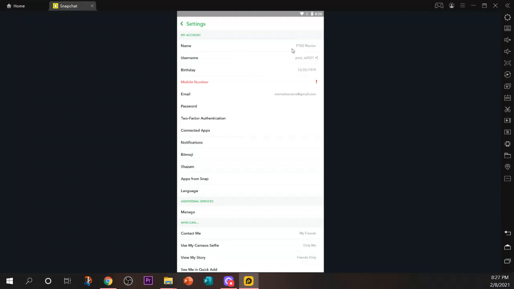So this top part here, name, username, birthday, they're obviously self-explanatory. Mobile number and email, so you really need one or the other, and it's down to you which one you prefer, but they're used basically for the verification of the account. So you'll have to put one in so that they can either send you a text or an email to confirm that the account is being set up by a real person, basically.